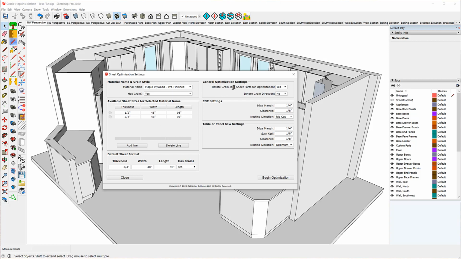The next thing we want to look at is some general optimization settings. This one is called Rotate Grainless Sheet Parts for Optimization. If you have MDF material in your model, you might want to set this to yes. Since there's no grain involved in MDF material, you might as well give the optimizer the permission to rotate those parts for best optimization and save some money on sheet goods.